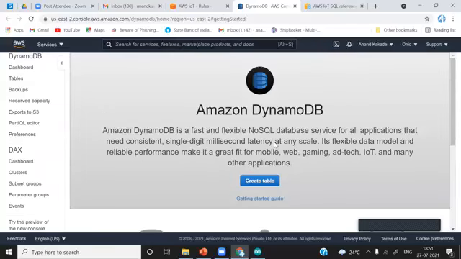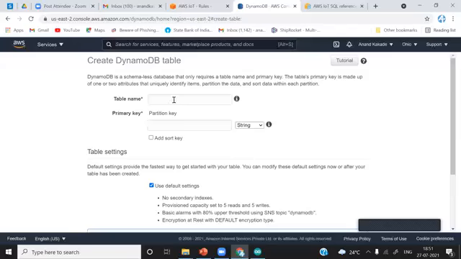Okay. You can see here, create table. I'll click on create table. Then you have to provide the name of the table. So I'll just put it as ESP data, and the partition key as number.